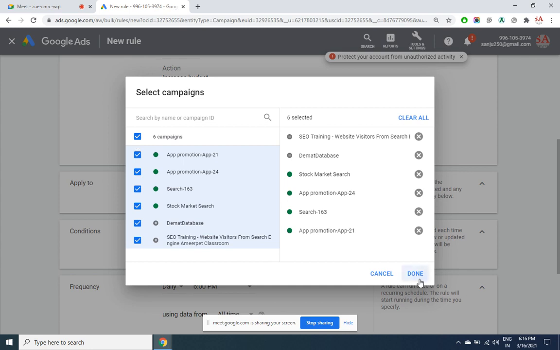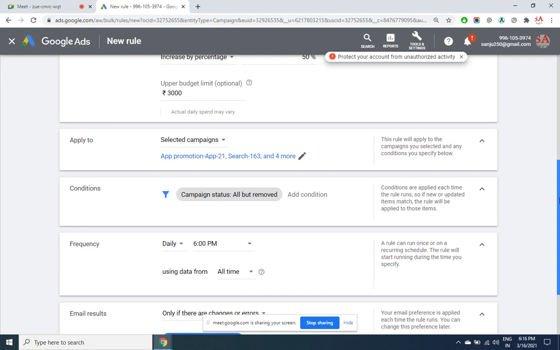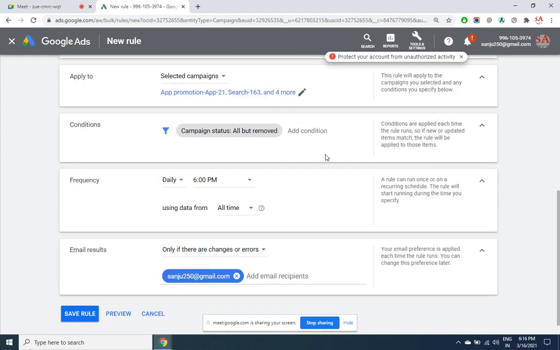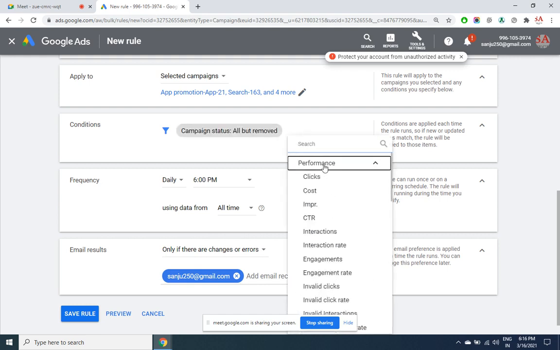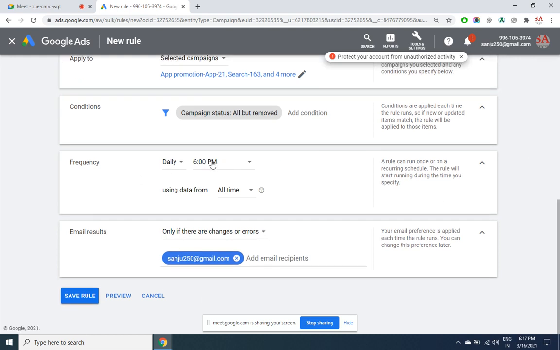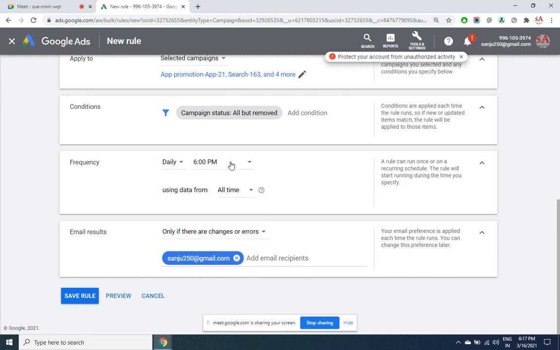These are all the campaigns here. So conditions are applicable to all the campaigns. Any specific condition you have got, where the performance or CTR is so and so, engagement is so and so. So frequency. Between what time do you want to check this budget? So daily at 6 p.m.